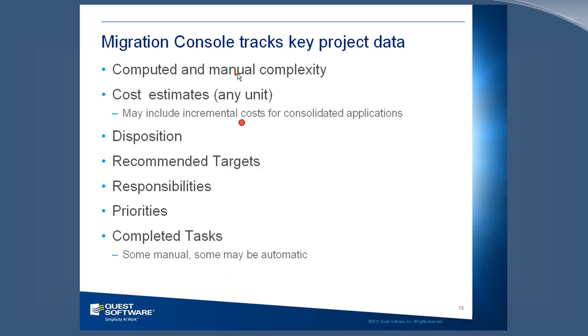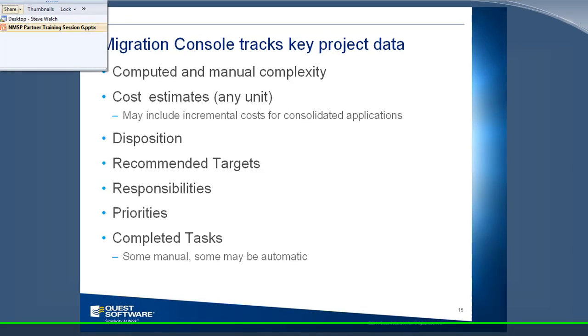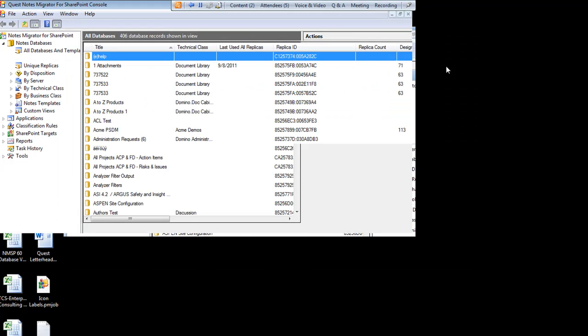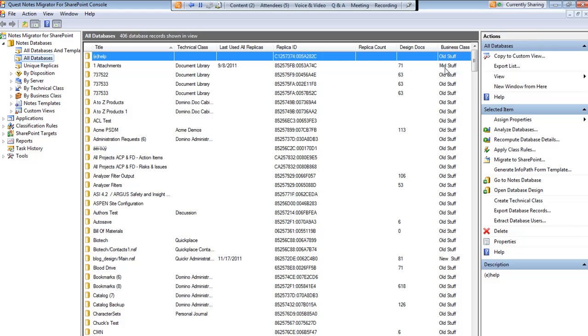So all this data is things that you can use in our database views. So you can add these to your views, and you can manage your project in our migration console this way, or you can design custom reports that use this data, or you can export it and view all this in Excel or something like that, like we talked about in previous sessions. Okay, so with that, I'm now going to finally switch over to some demos here. I don't want to do a whole lot of demos. I just want to recap where some of these pieces are.